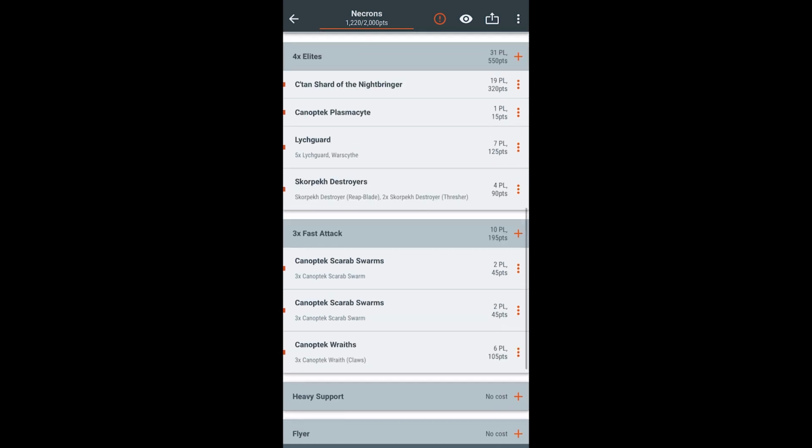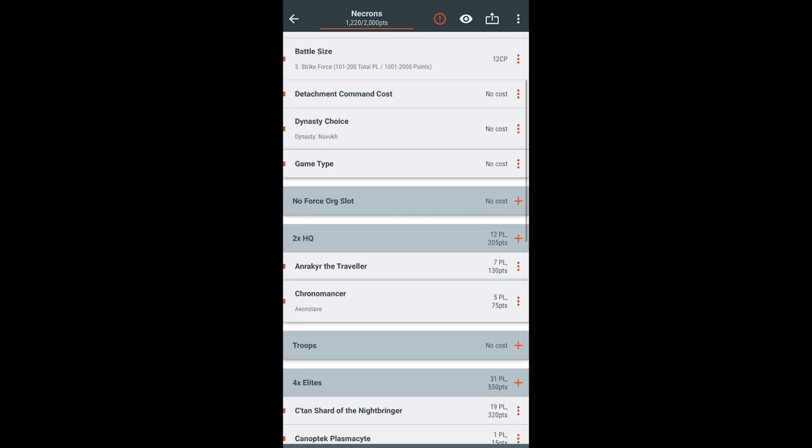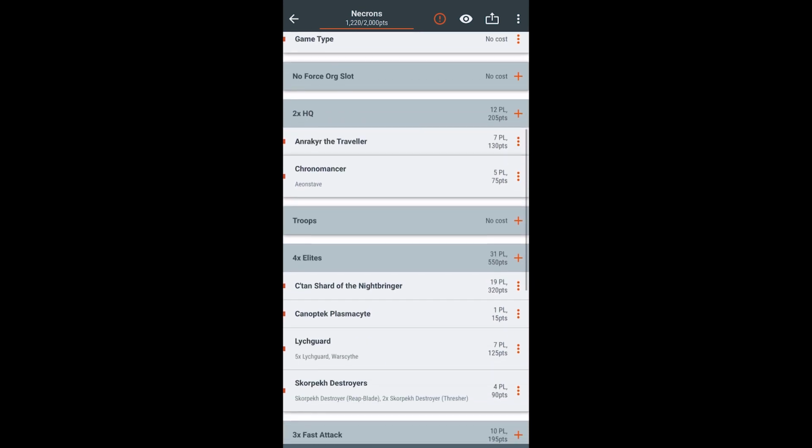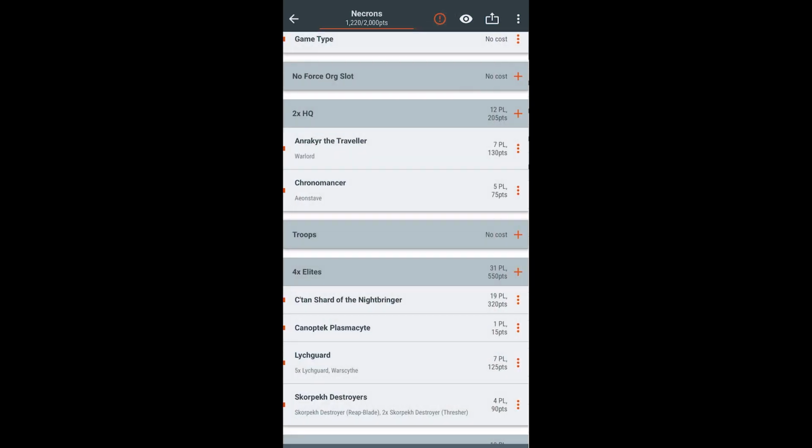So now we have our units generally almost done, but we still have some problems with the quantities of units and the settings. So now let's go and set up our characters first. We went and selected Anrakyr as our warlord, just pressing that icon to the right of him and also selecting a warlord trait for him.